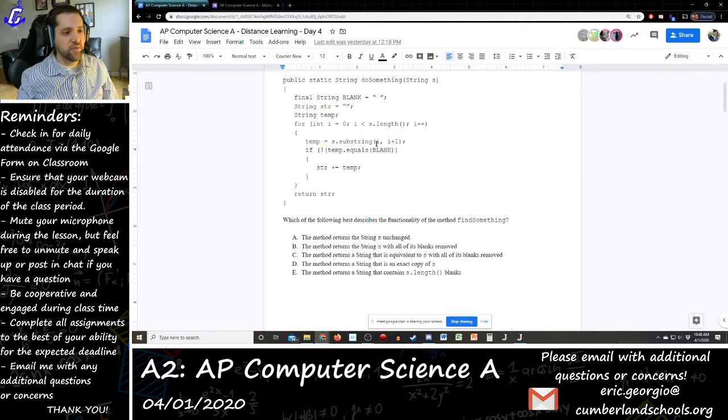Because the way substring works is, I always compare it to the math formula for domain and range, in that it includes the first thing but excludes the second.